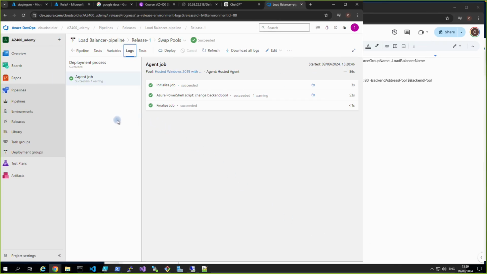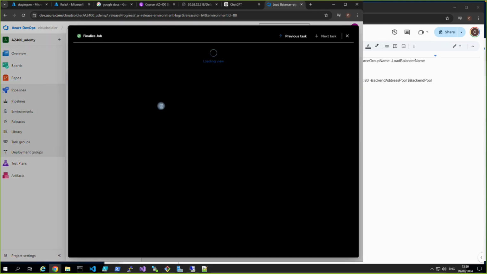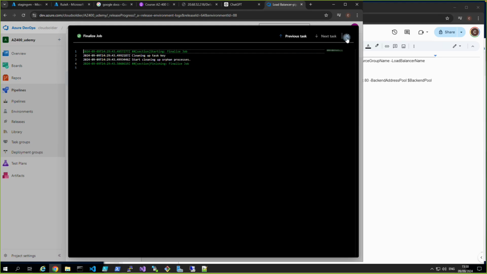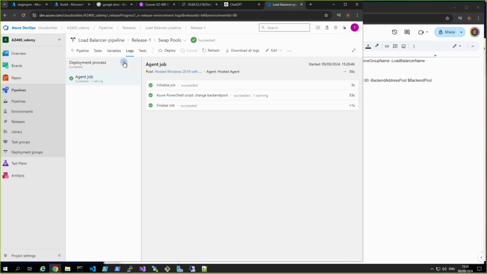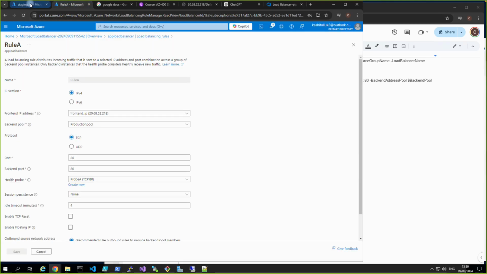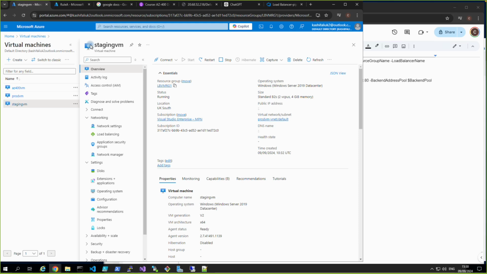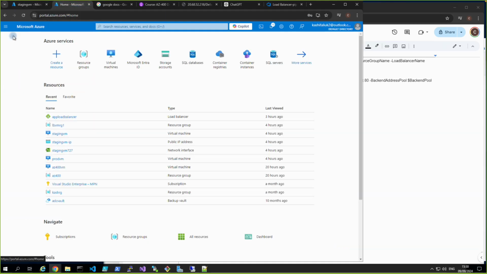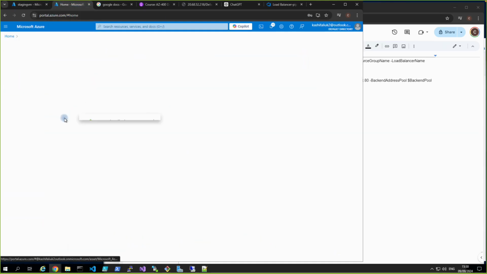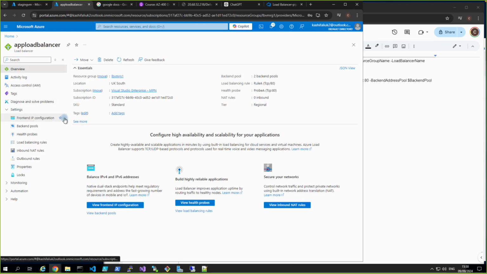Looks like it is successful. So if we go to, yep, that's successful. To check that, if we go back to our home load balancer, it should have switched to staging.